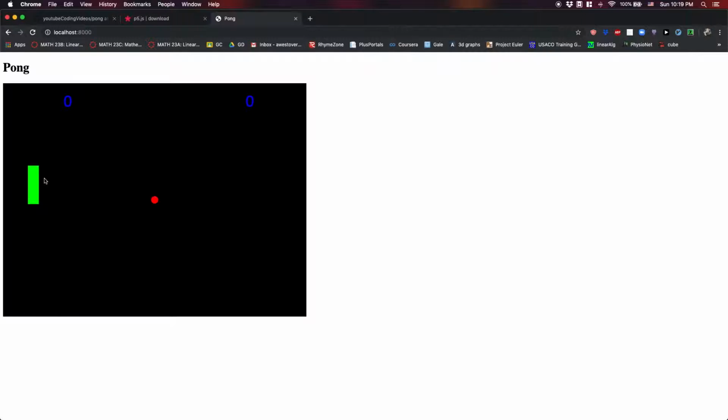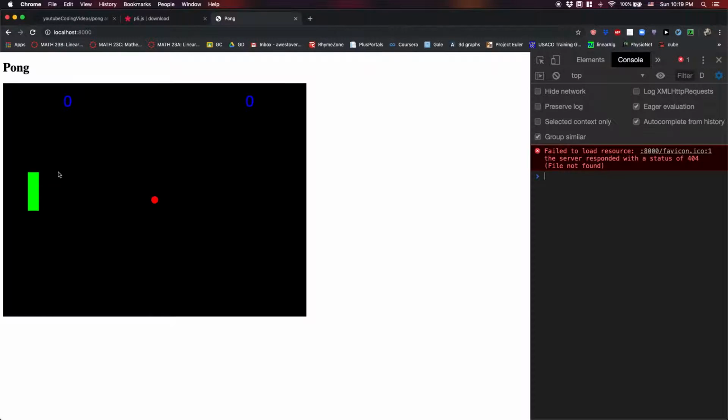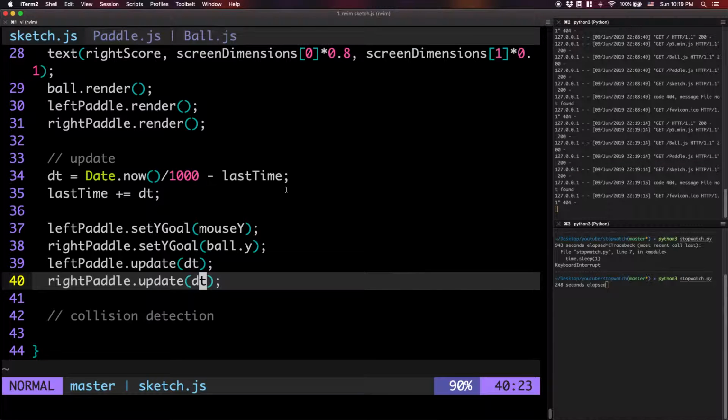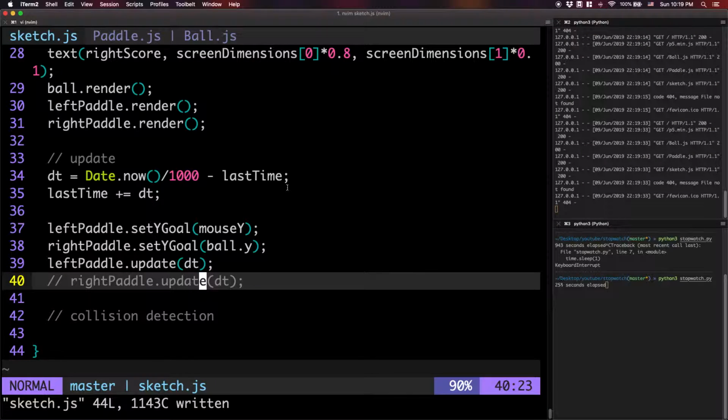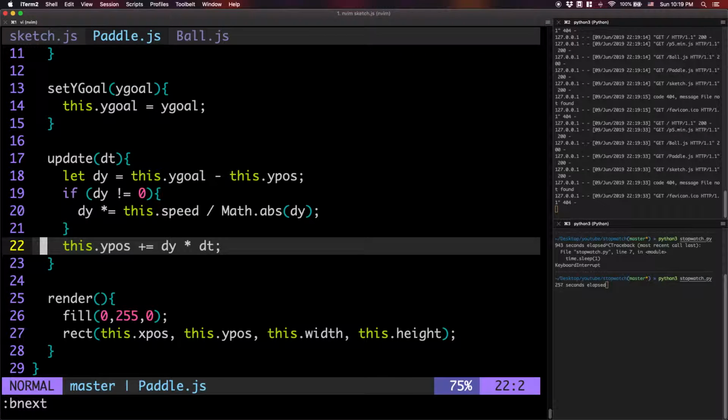actually, this one looks very reasonable. As you can see my mouse, it is tracking my mouse. The other one seems to have disappeared. I'm not sure why. Let's see if this is the problem though. So yeah, that's the problem. So update is not doing so well for this guy.